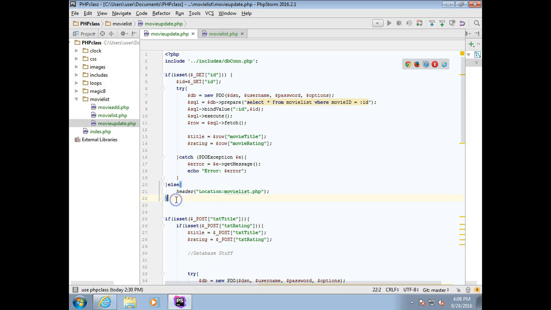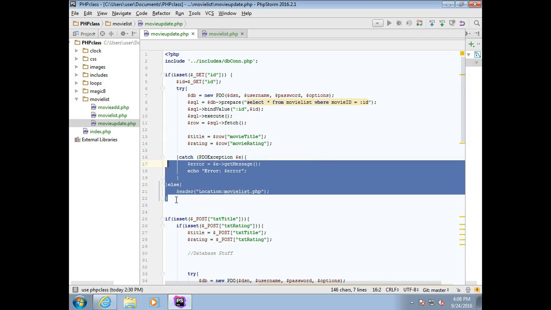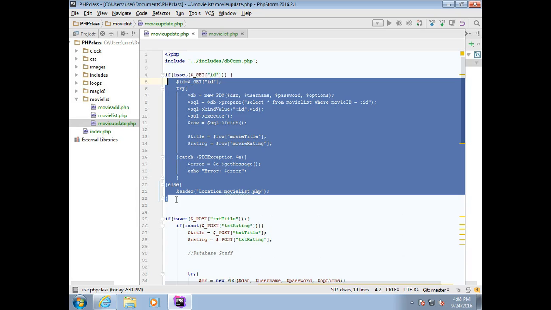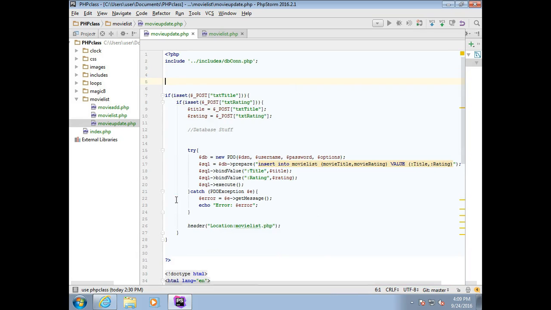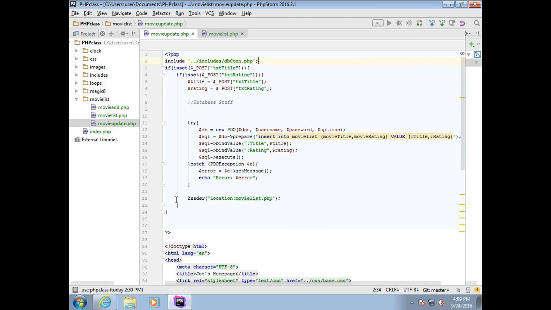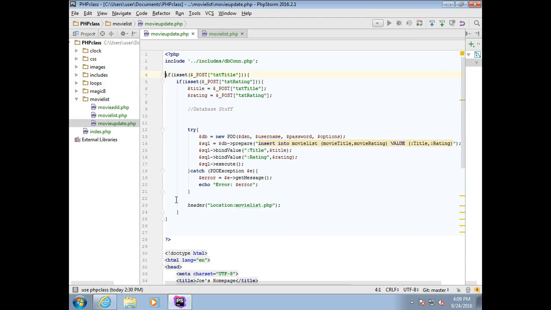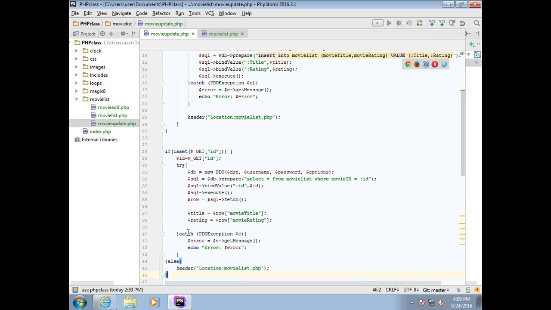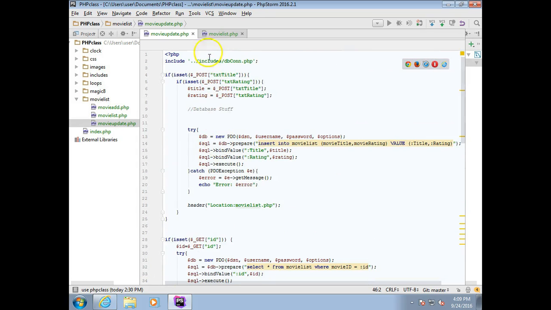So I think the easiest way of fixing this is I'm going to grab this whole if-else statement right here where we're just pulling in the title and the rating. I'm just going to cut that. And I'm going to put it below this if statement. So I've got this if statement here. So I've got my closing PHP tag. I'm going to paste it down there. So this one's going to go first.